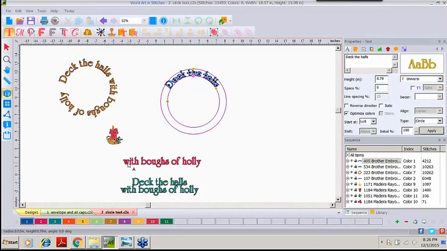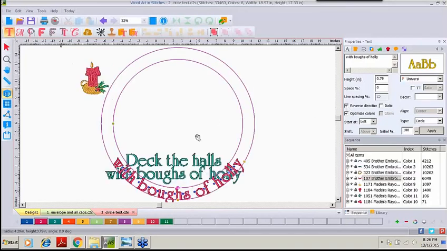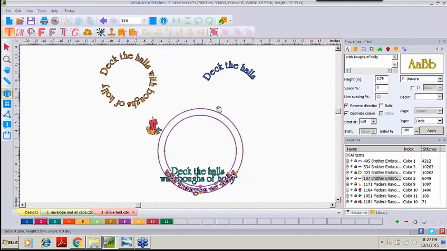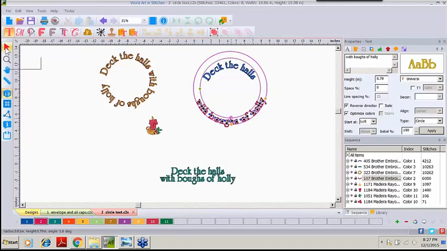But at this point, if I click on the with boughs of holly and I come back and set our type to circle, but this time we want to use this particular box that says reverse direction. I'll put a check mark in there and apply it, and this is what we do to get to the bottom of our circle. I drag that up so you can see it. This is the hint or the trick if we want to bring the text at the bottom of the circle.